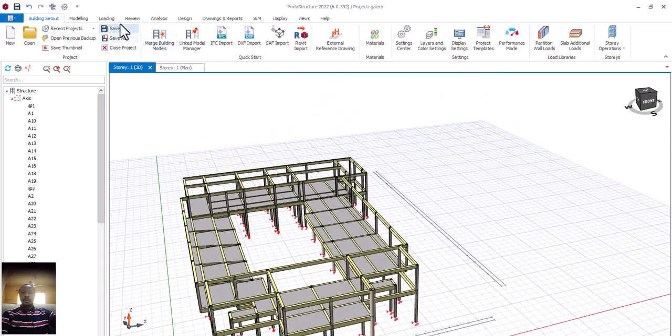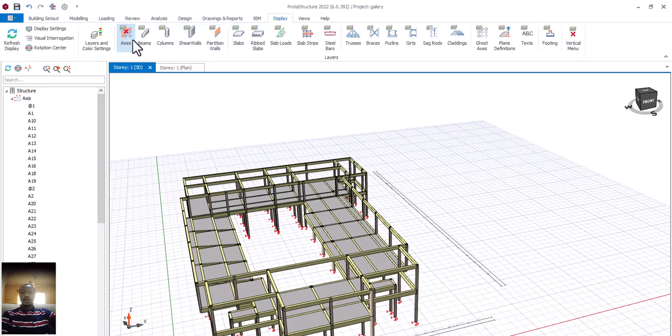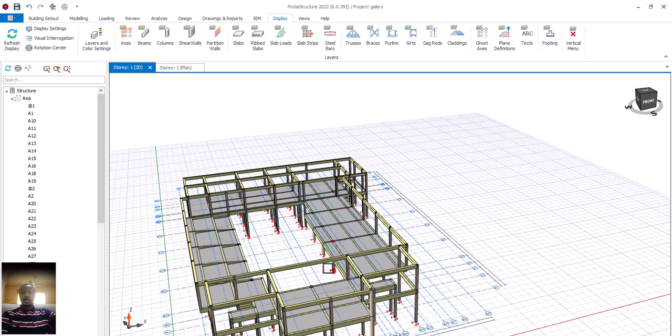All right, so let me now display my grids. Okay, and then on it back. Okay, let's wait for it. All right, now let's start.